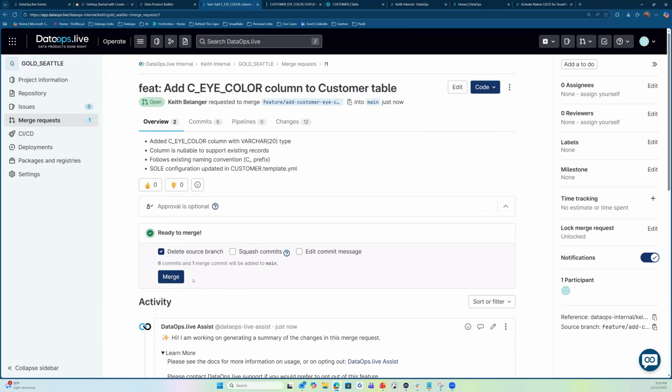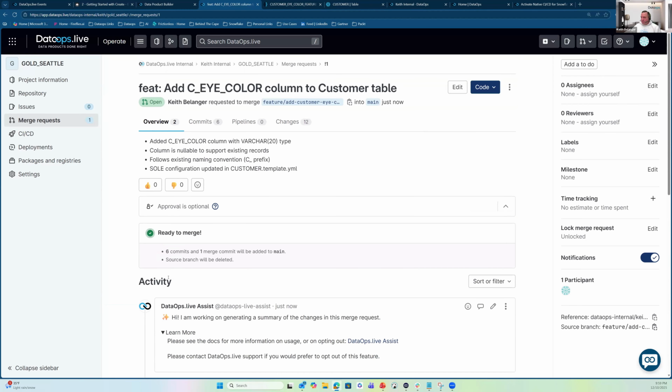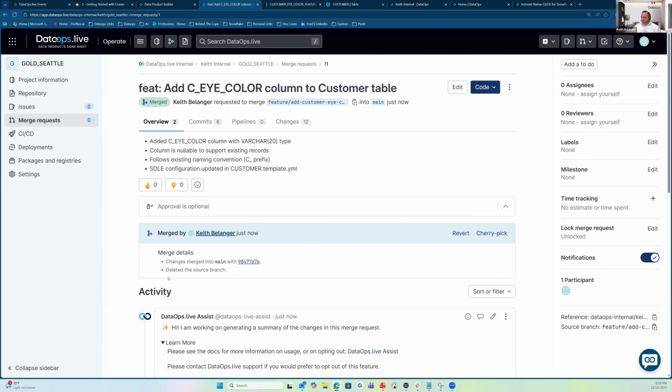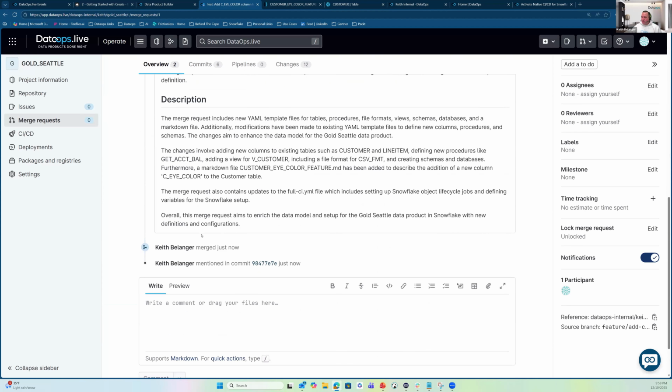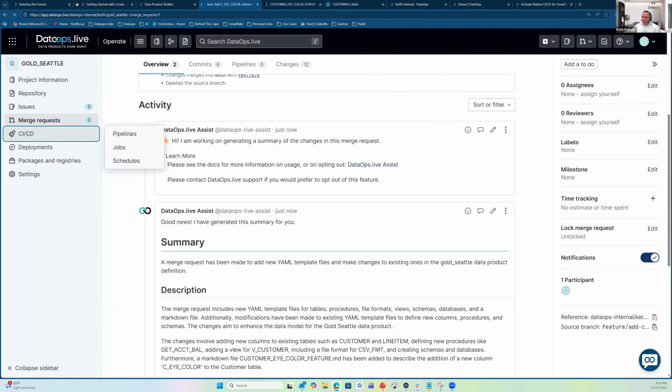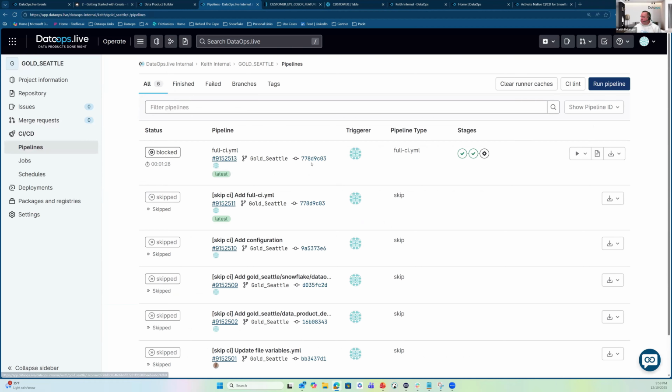And now if you have to audit, this is great. So now we're ready to do the merge, right? And did merge by Keith Belanger. Now we should have a pipeline that's ready to go. So if I go into my pipelines, and I think I did.